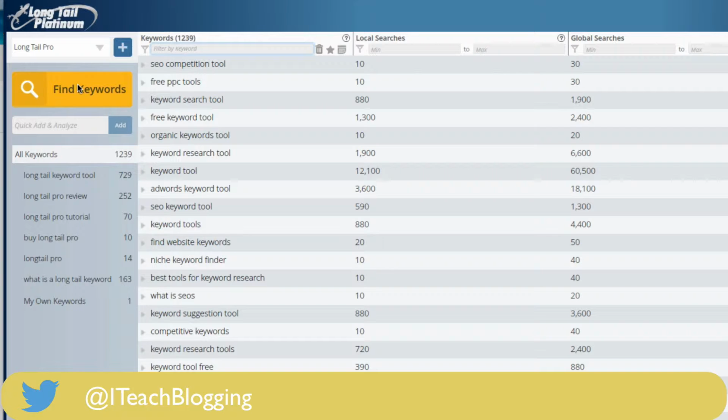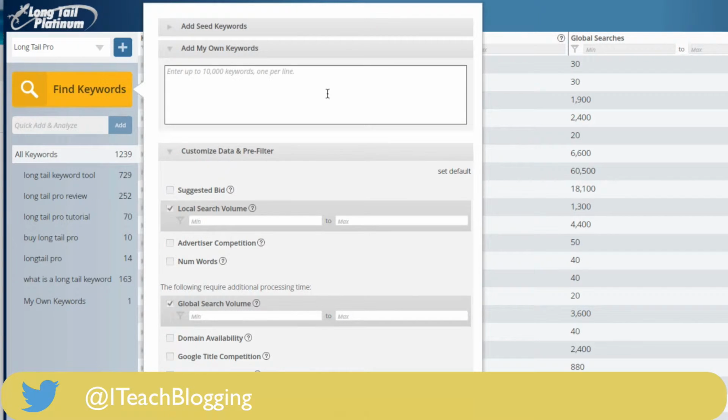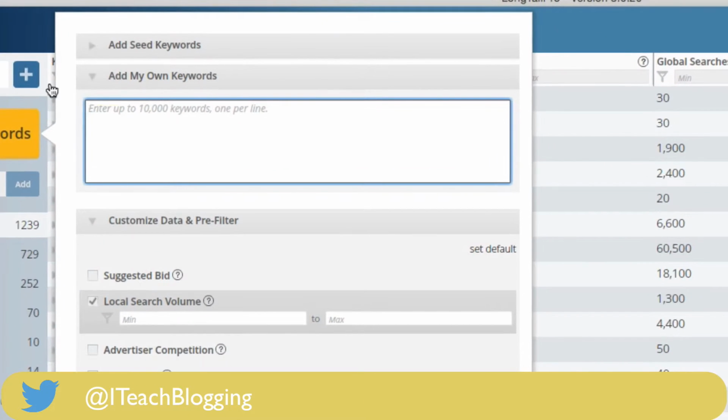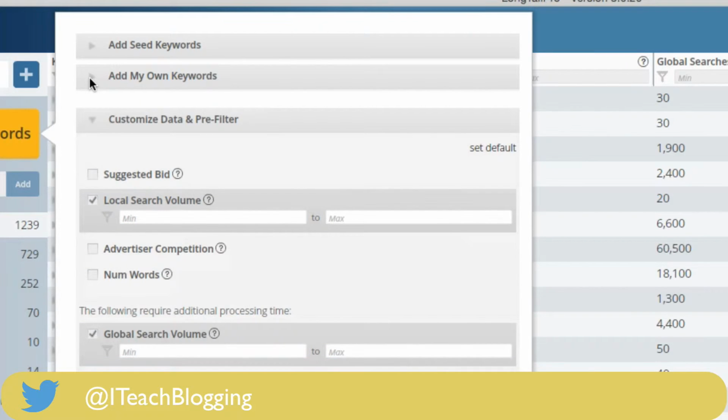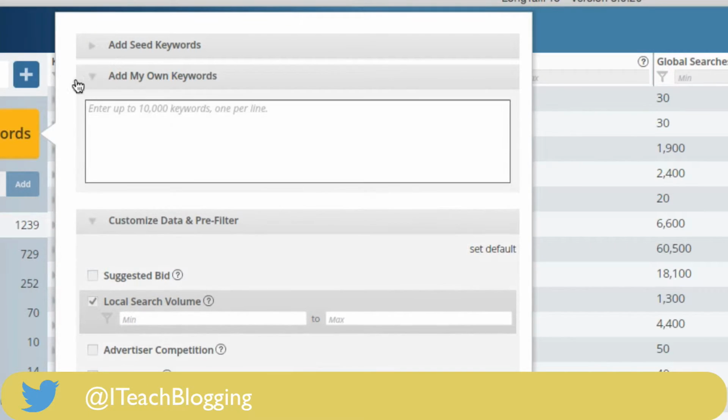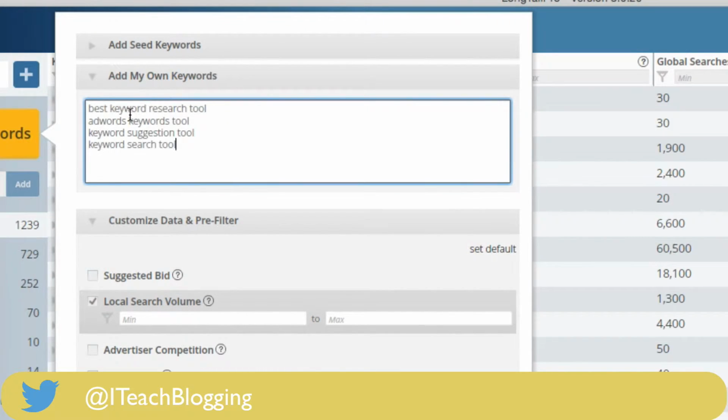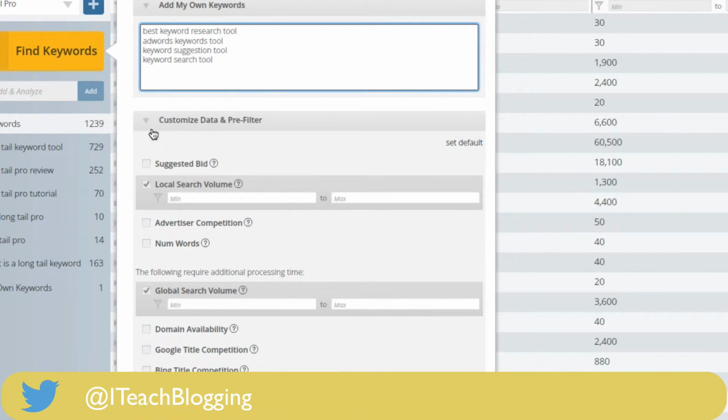The first is I'm going to click on find keywords, and right here it says add my own keywords. That could be minimized, so you just click on it, add my own keywords. I'm going to add these few keywords right here. When I do the search, there's lots of choices here. You can do local search volume, advertiser competition, number of words. So if you're really looking for something super long.